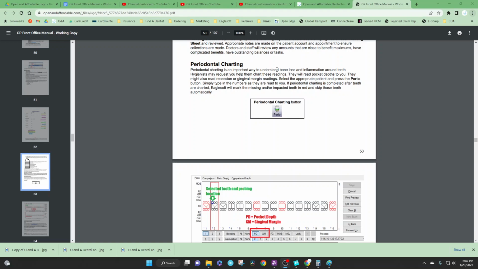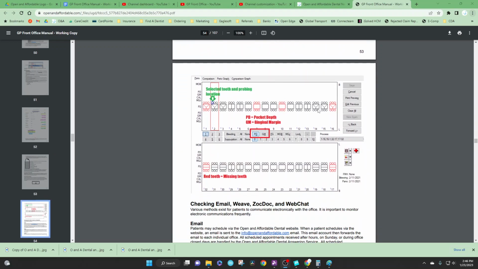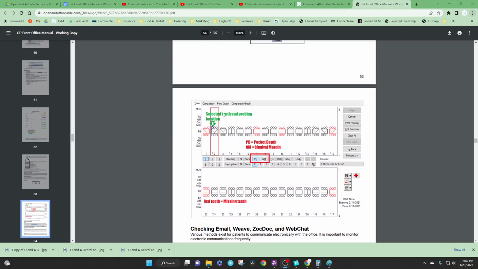In order to do periodontal charting within EagleSoft, you'll have a screen opened up that looks similar to this, and I'll show it to you inside of EagleSoft. There's two buttons that you might use. Most of the time you're looking at just pocket depths, but sometimes a hygienist will request you to use the gingival margin, which is essentially tracking the patient's recession. When you open up the screen, you're going to see this little highlighted icon here.